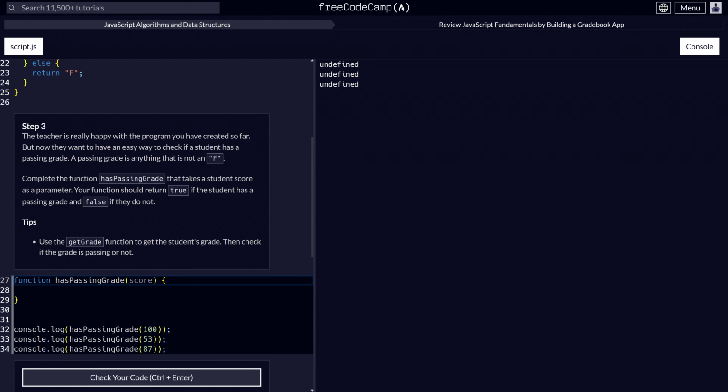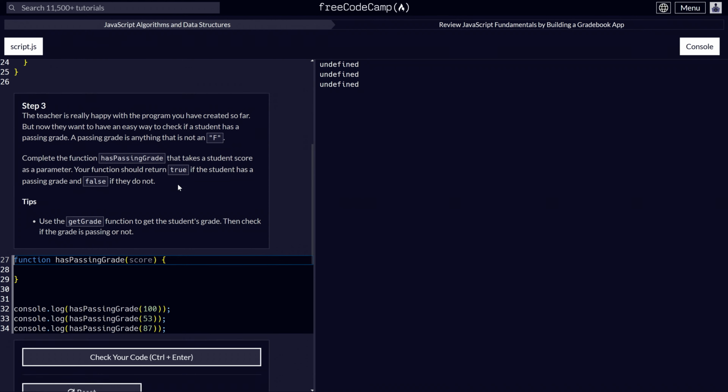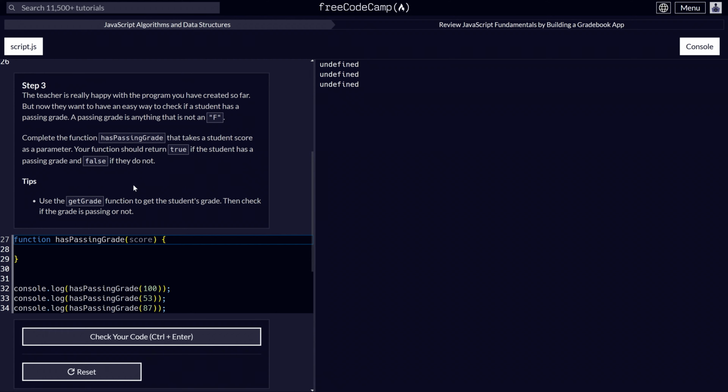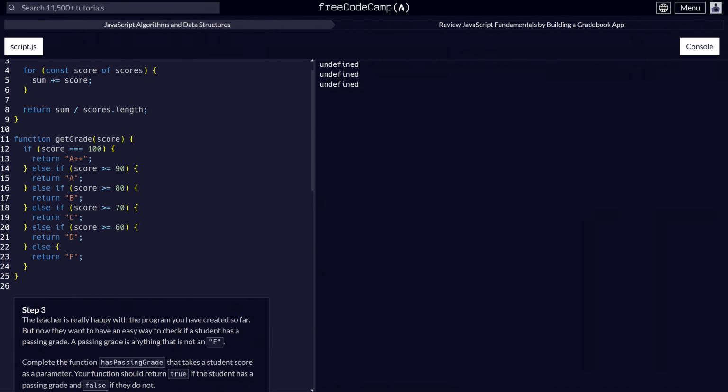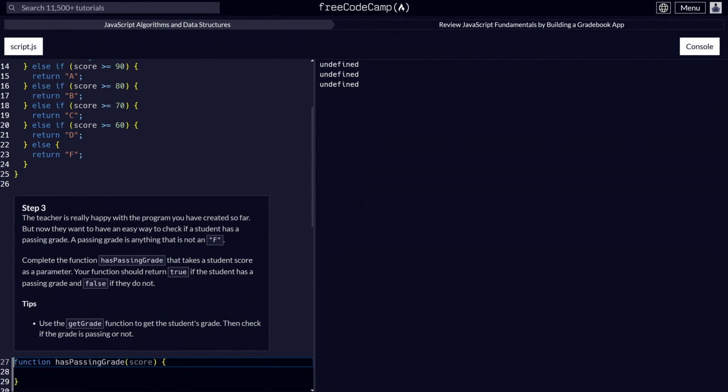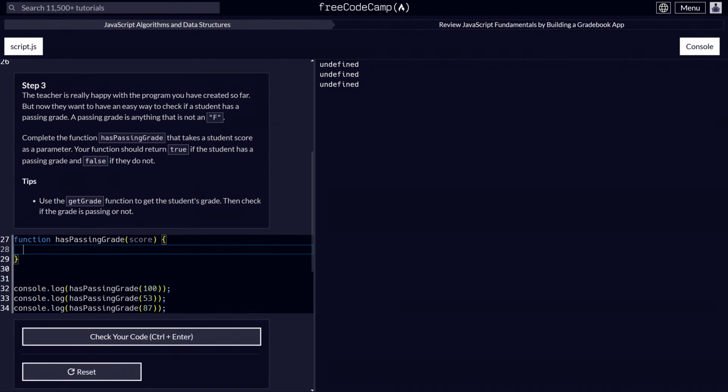The teacher's really happy with the program you've created so far, but now they want to have an easy way to check if the student has a passing grade. A passing grade is not an F. Complete the function hasPassingGrade that takes a student's score as a parameter. Your function should return true if the student has a passing grade and false if they don't. So I think I could use my getGrade function as well, if it comes back as anything other than an F.